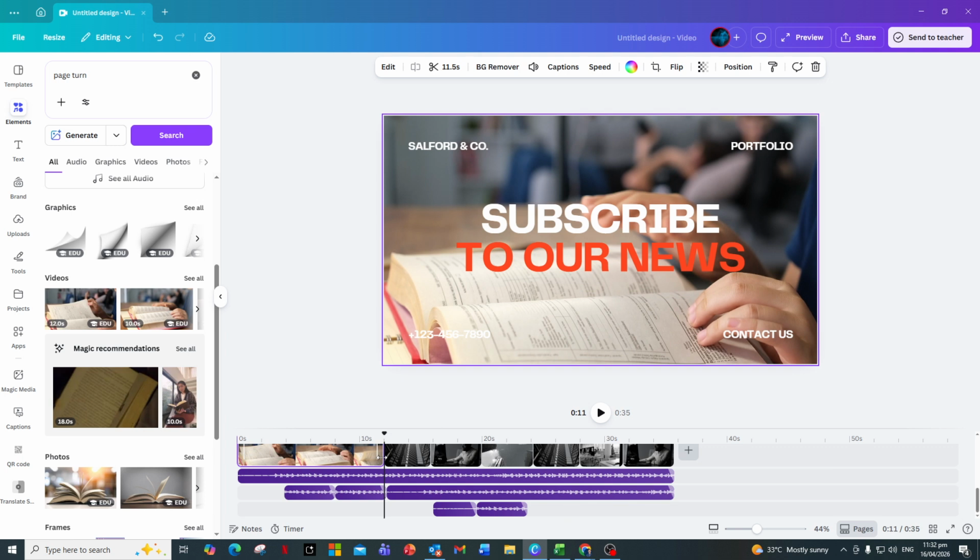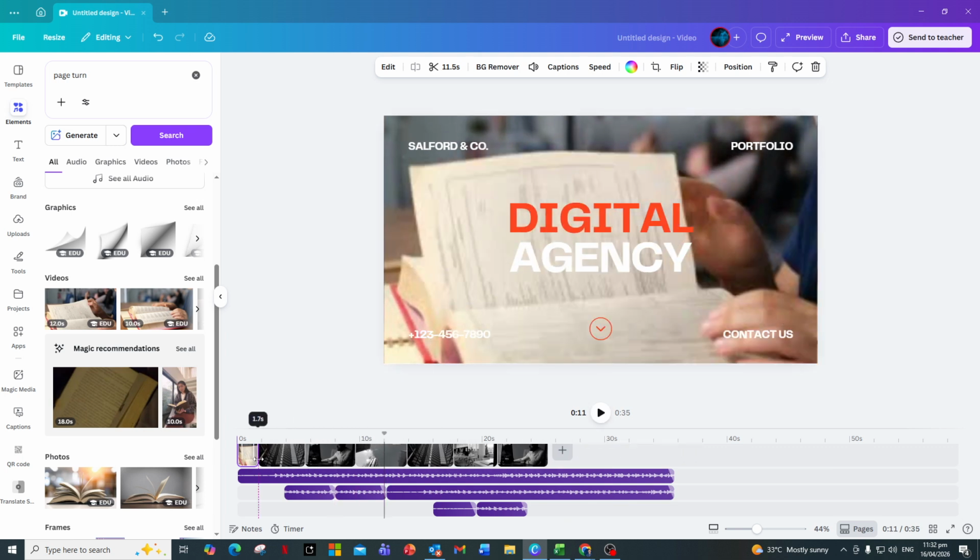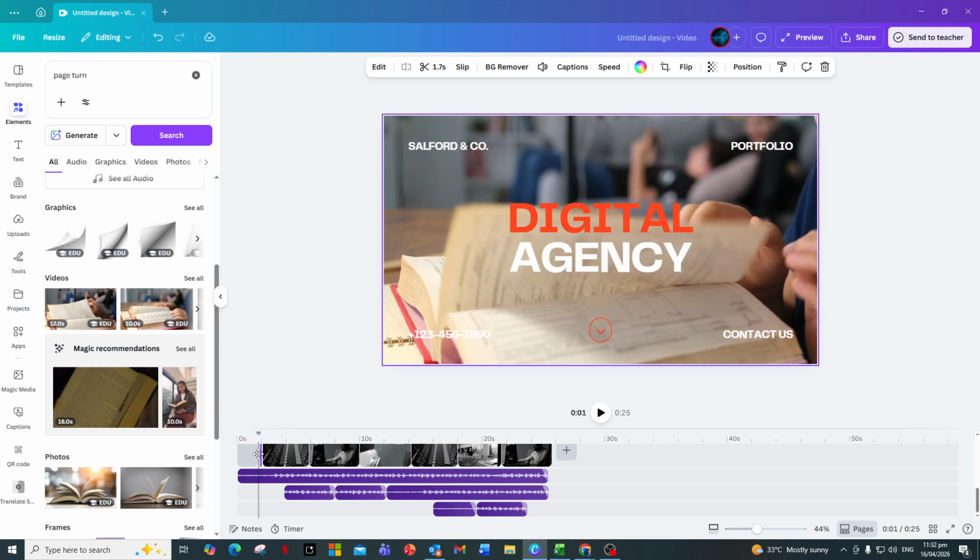With the page turn element in place, adjust the timing. Select the animated element and look for the animation or timing options. You can shorten or lengthen the duration so the page turns quickly for a snappy feel, or more slowly for a dramatic storybook look. Aim for a pace that matches your overall video style.